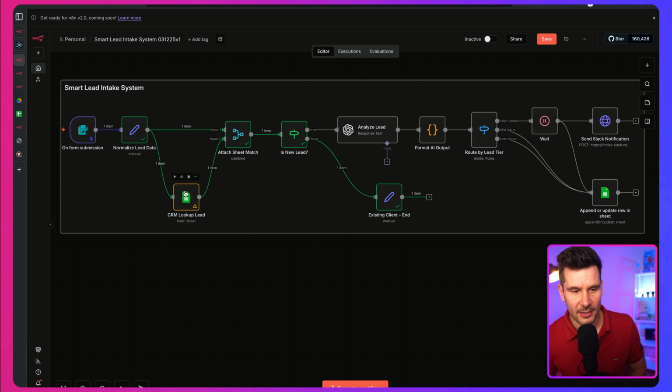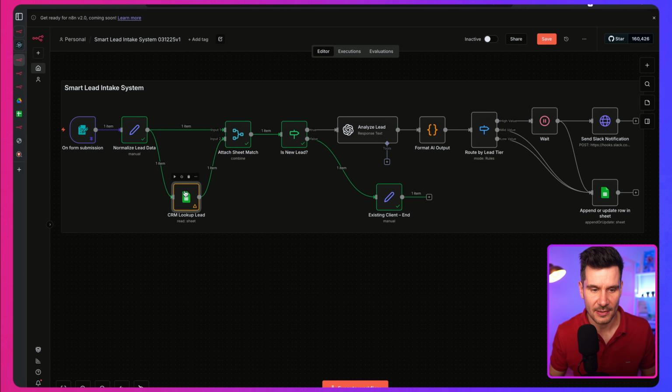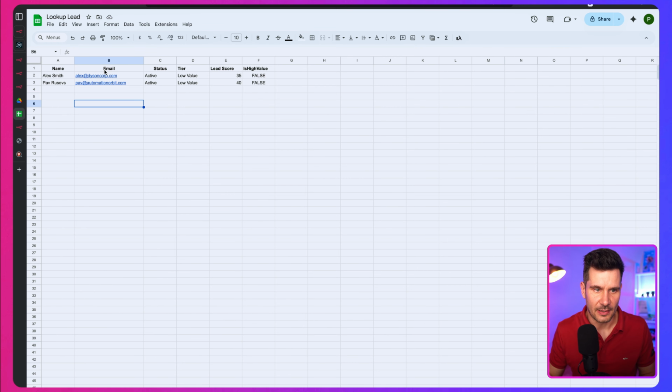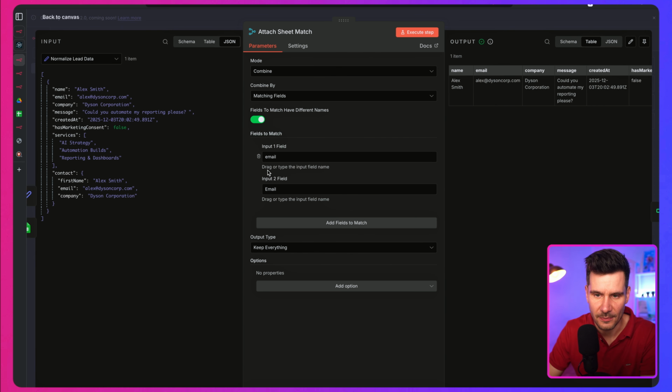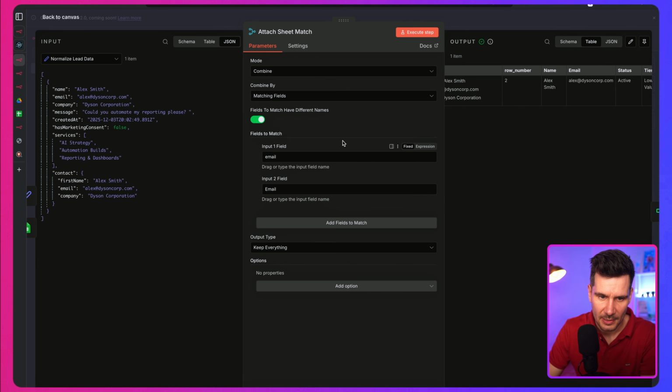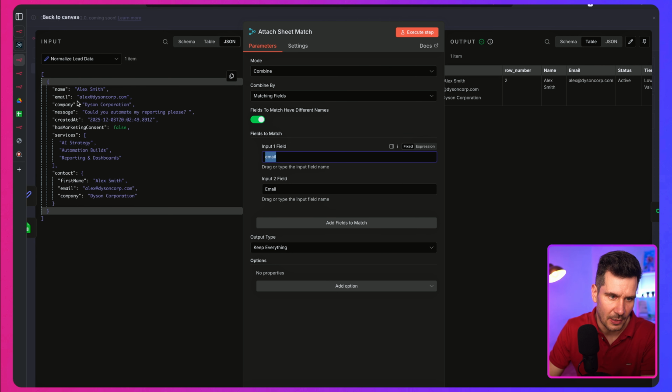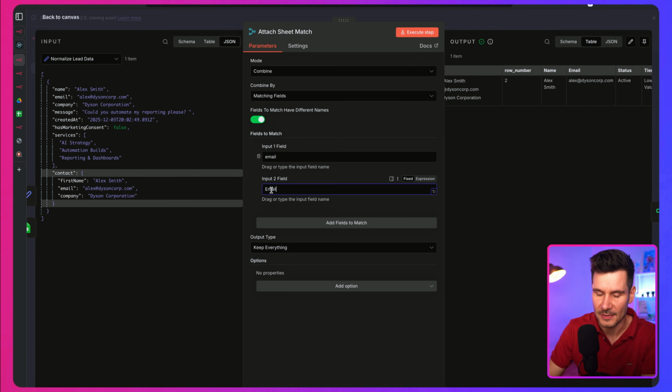So the next thing we wanted to check is whether this lead actually exists in our CRM database. This is our spreadsheet, and we can see there is an email column. So the status is active, the name, the email address. So the next thing we do, we attach the information we have in our database to this lead. The information we have in our database is this status, tier, and lead score. Now we have one long row, and we have merged everything on email. We use the combine mode, and input 1 is the email from the form submission, and input 2 is the email from the CRM database.